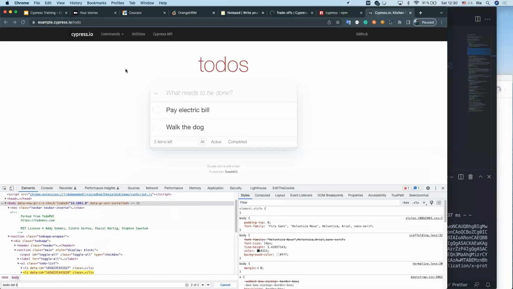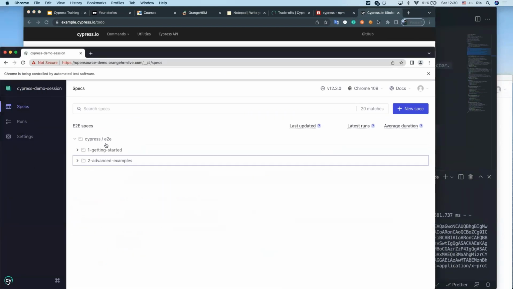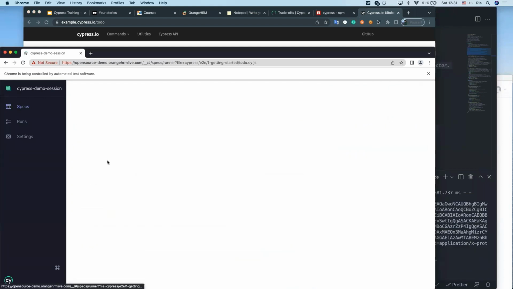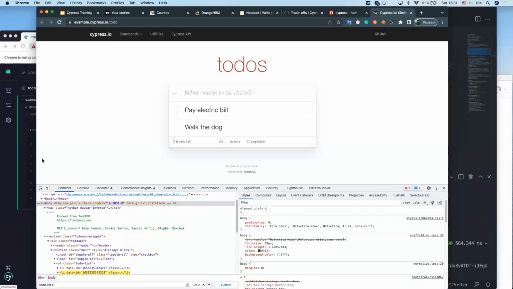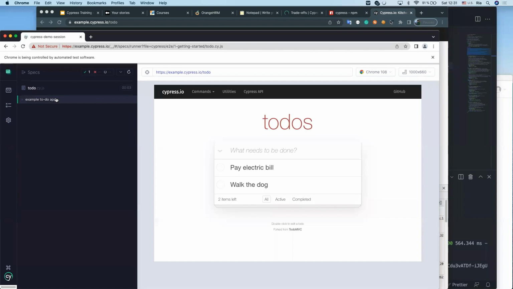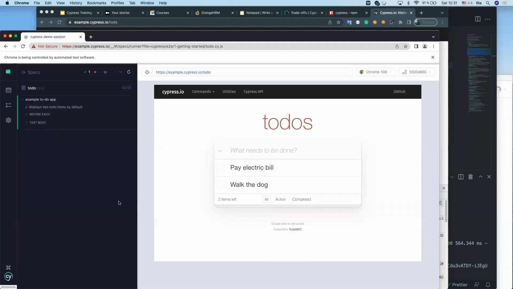The test runner is here. And we can search here, filter search for the to-do spec file. Just click on it, and the execution will start soon. You can see it executed pretty fast. And here is the test suite. The test case name is display 2 to-do items by default, and the test suite name is example to-do application. And here we have the before hooks, and here we have the test body.